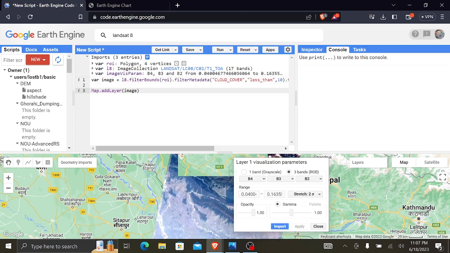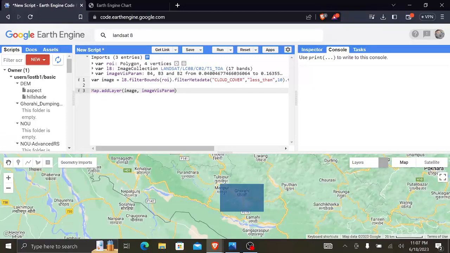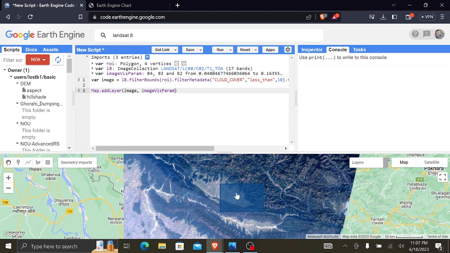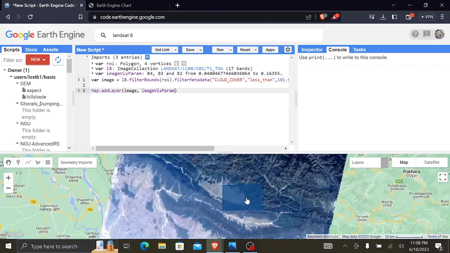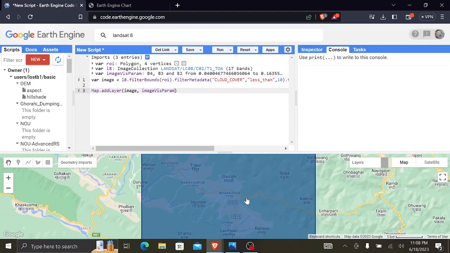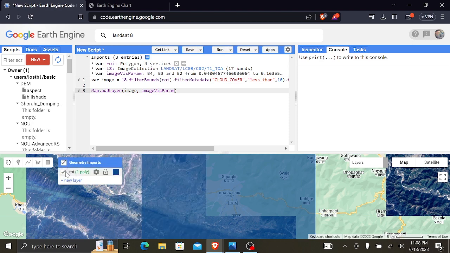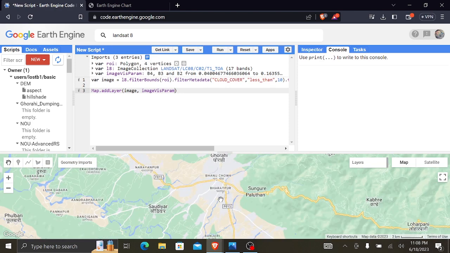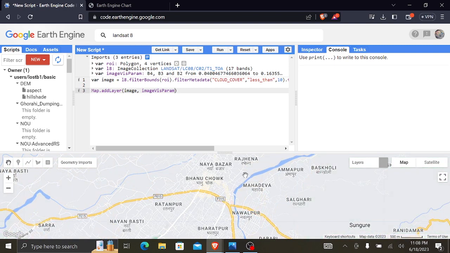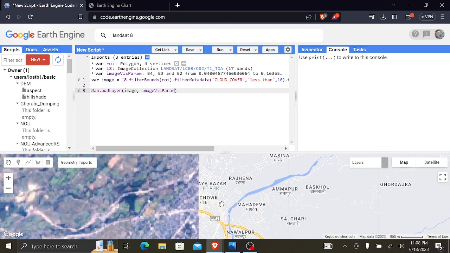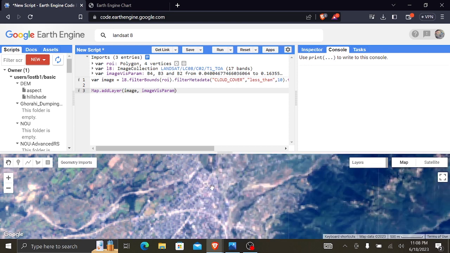I'm going to define the image visualization parameters here, so that I don't have to set the parameters every time. Let me run it again, and we don't need to define the visual parameters again. Now we can see the true color image. Here are some of the areas: this is the residential area, and some of these here are the agricultural area.